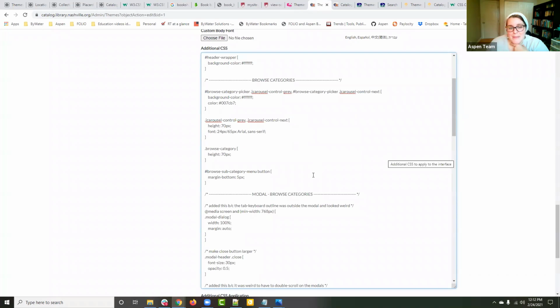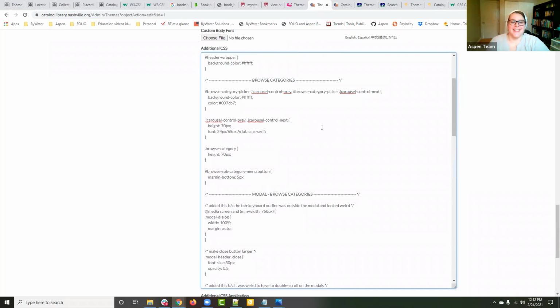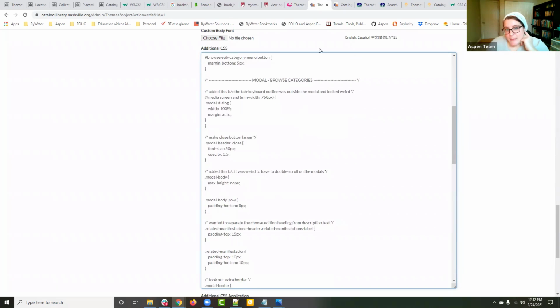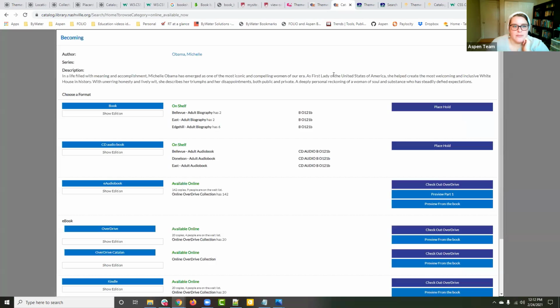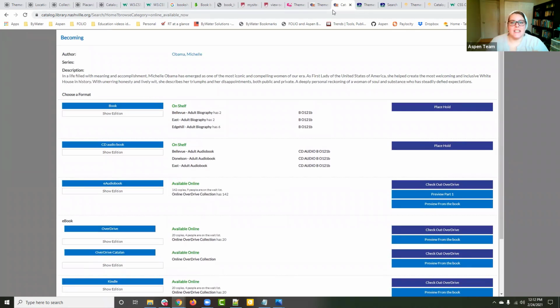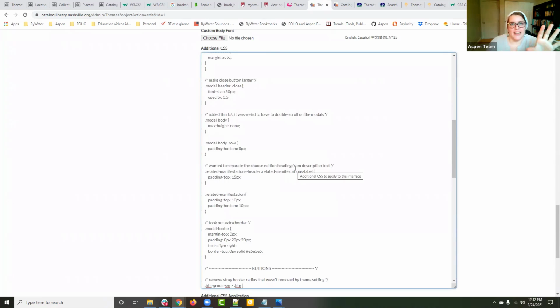Yeah, but I'm super impressed by people who can do the CSS like this, where they know exactly where to go for it. For me, it takes a while to get there. And then they've also changed the modal for the browse categories so that it's bigger. Which is cool. So this is the kind of stuff that you can do in the themes. You can change up a lot of the different aspects of Aspen.